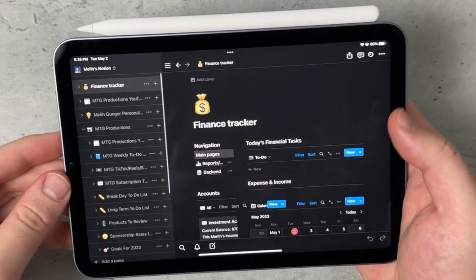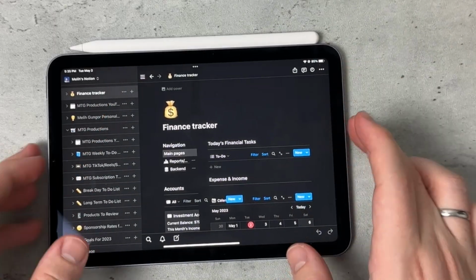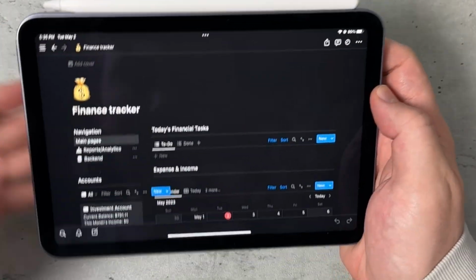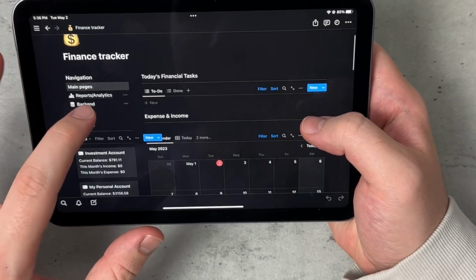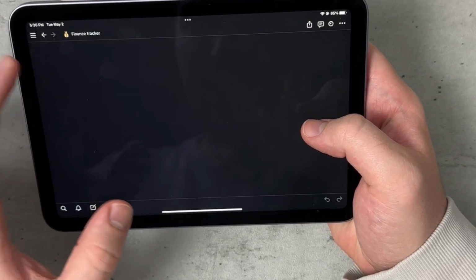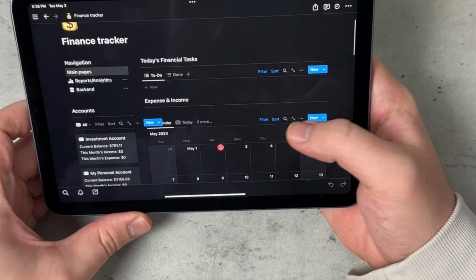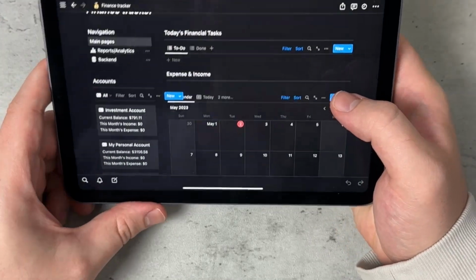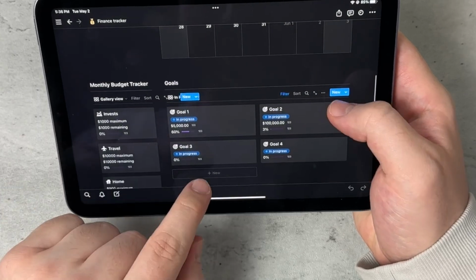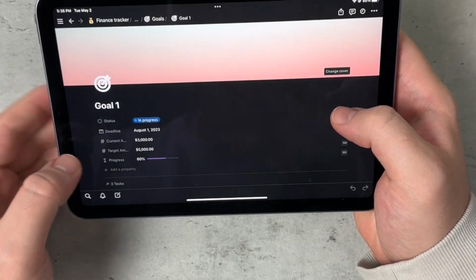Let's go to my finance tracking. So we're gonna do some planning today, and I'm gonna show you how to pretty much use this. So right now we're on the main page. If you want, you can go through the back end, or you can go through your reports or your analytics. But today's financial tasks, I don't really have any today, but I do have some goals. And let's go ahead, change some of these goals.